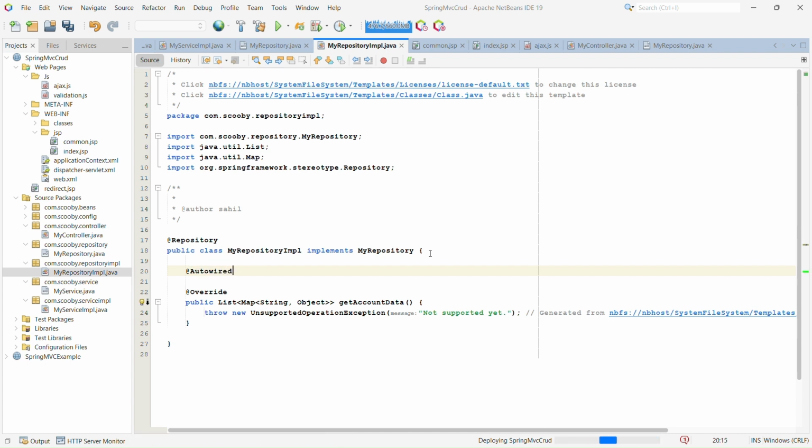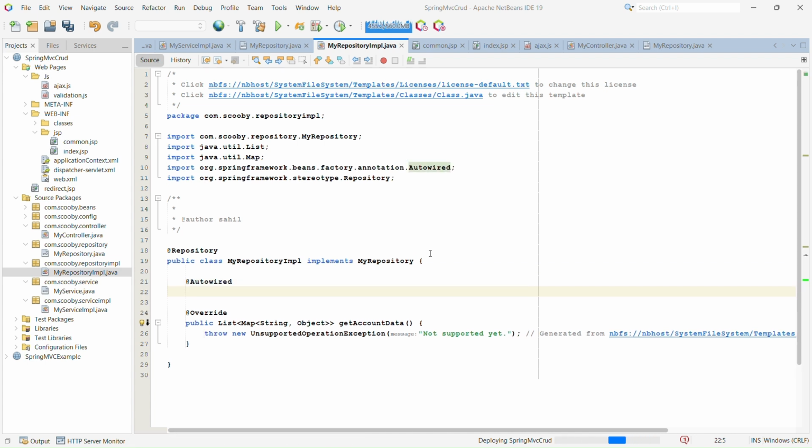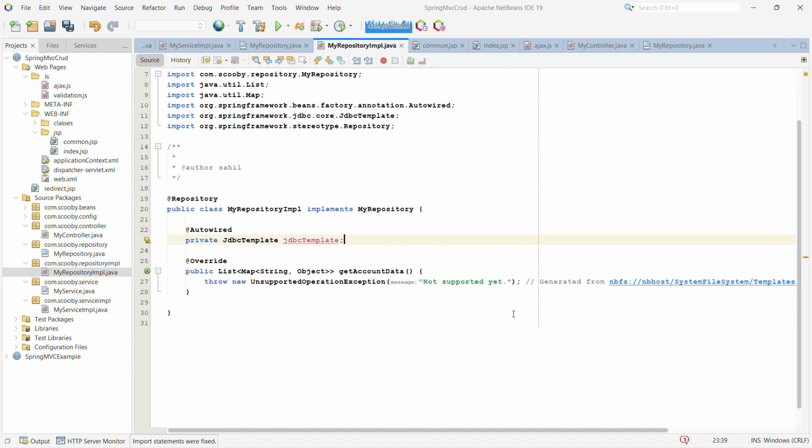Next, inside the MyRepository_impl class, we need a database helper to execute queries. For that, we use the JdbcTemplate class provided by Spring. We declare a private variable of type JdbcTemplate and annotate it with @Autowired. This tells Spring to automatically inject the JdbcTemplate bean that is already configured in our application context.